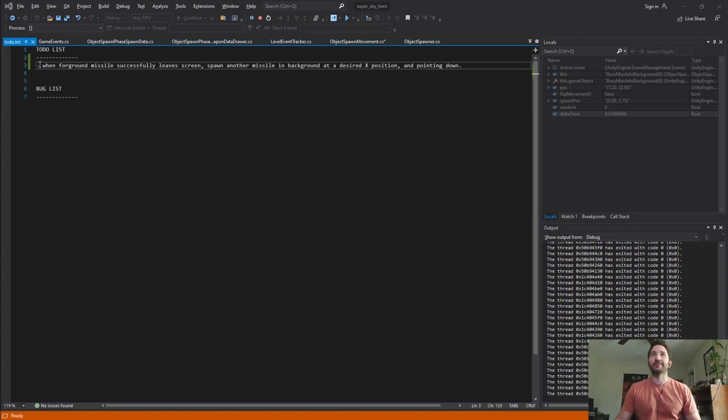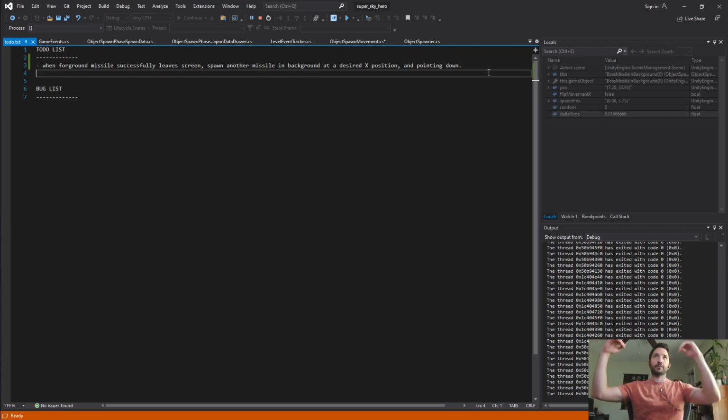Alrighty. First thing to do: when the missile that's in the foreground shoots off the screen, spawn another missile back in the background, coming in at some angle, some position. Should it be relative to where the missile goes off screen? If it goes off this side, should it come in this side in the background? Like at an angle, should it come straight down?